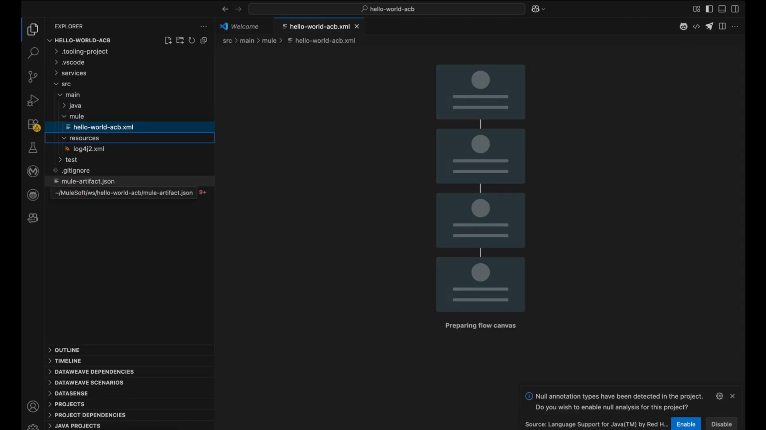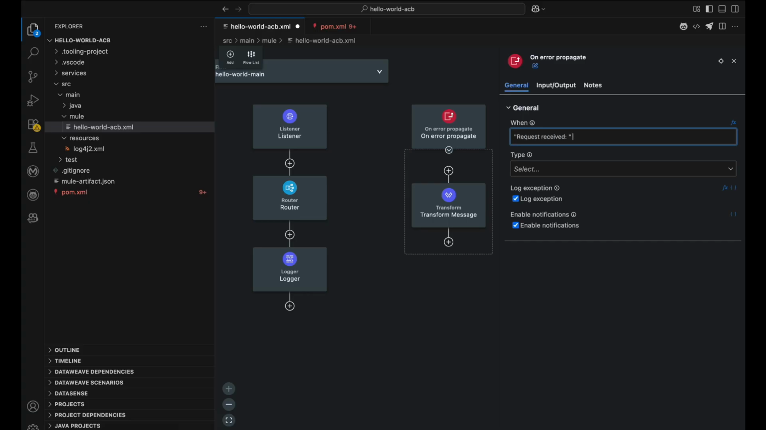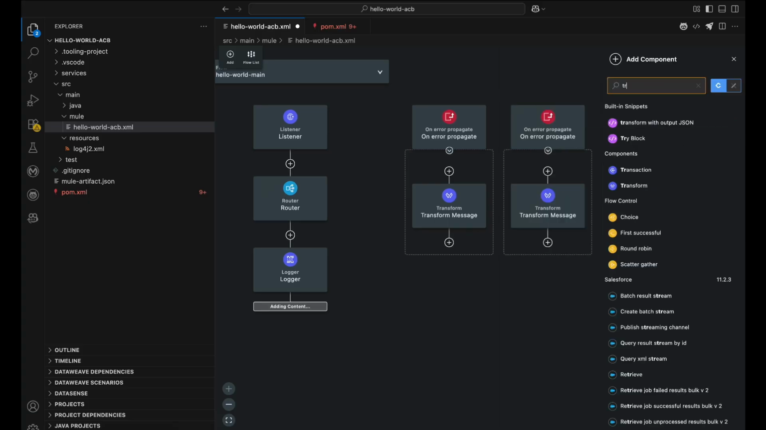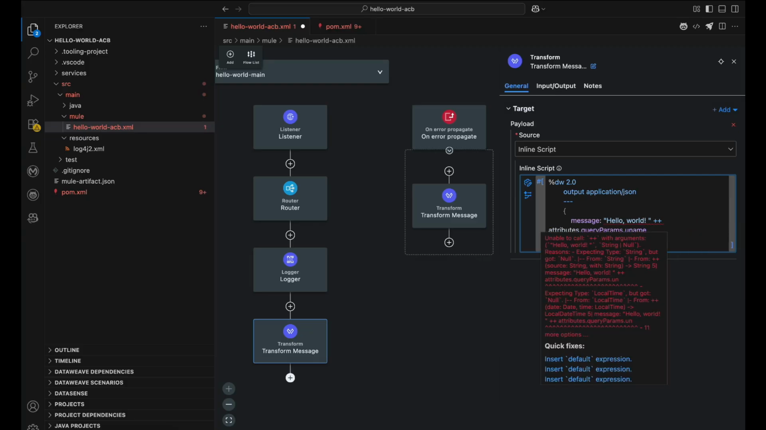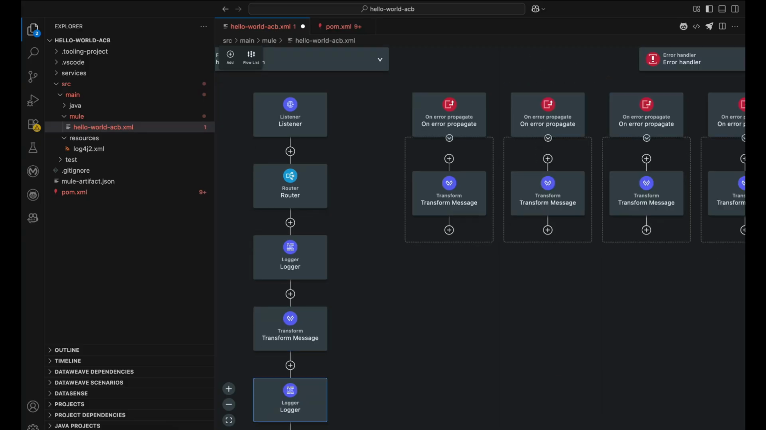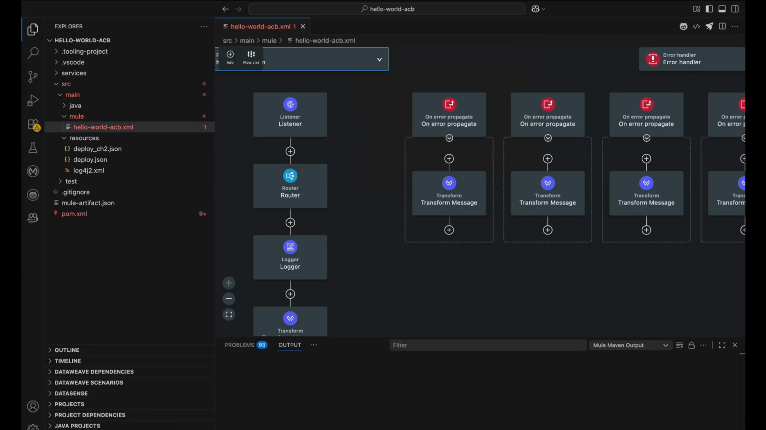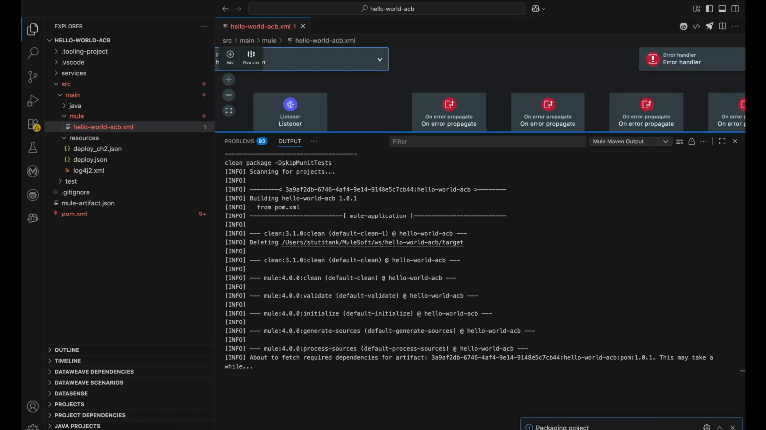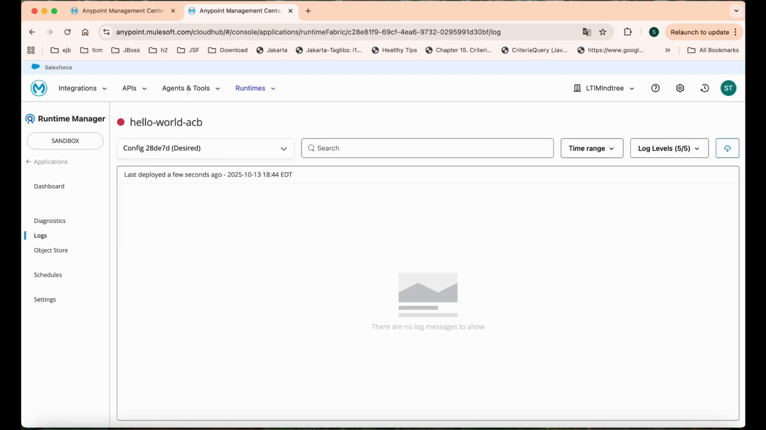Let's fix them by adding a few simple components: a logger to display the incoming request path, a transformer to greet the user, hello, world, plus their name from the query parameters, and another logger to indicate the request completed successfully. Everything looks good. Let's deploy this to CloudHub 2.0. ACB makes this super simple. Just select your environment, click deploy, and it handles the rest. And that's it. Our first ACB-based API is live in the cloud.